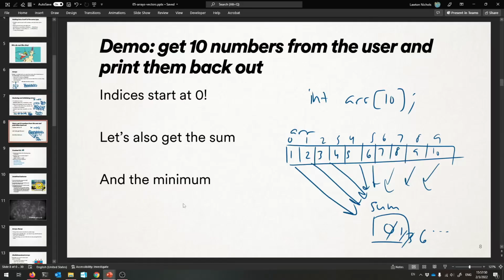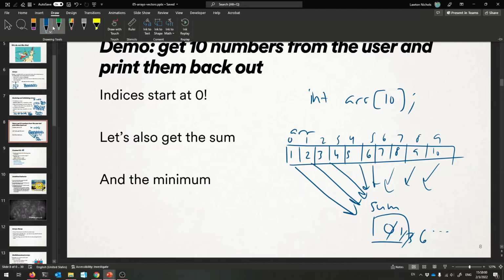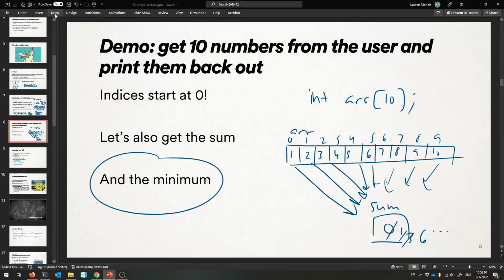And then the last thing that we can do is try and find the minimum of all the elements of an array. All right? And this is probably the most complicated example of what needs to happen here. Okay? Minimum finding for an array. Let's pretend that our array is now 1, -3, 4, 5, 6, 7, 8, 9, I don't know, -10.